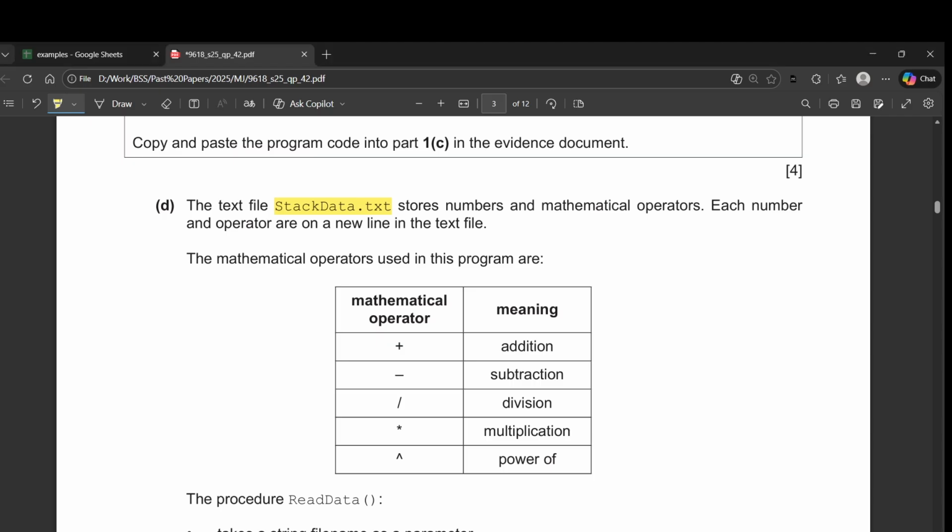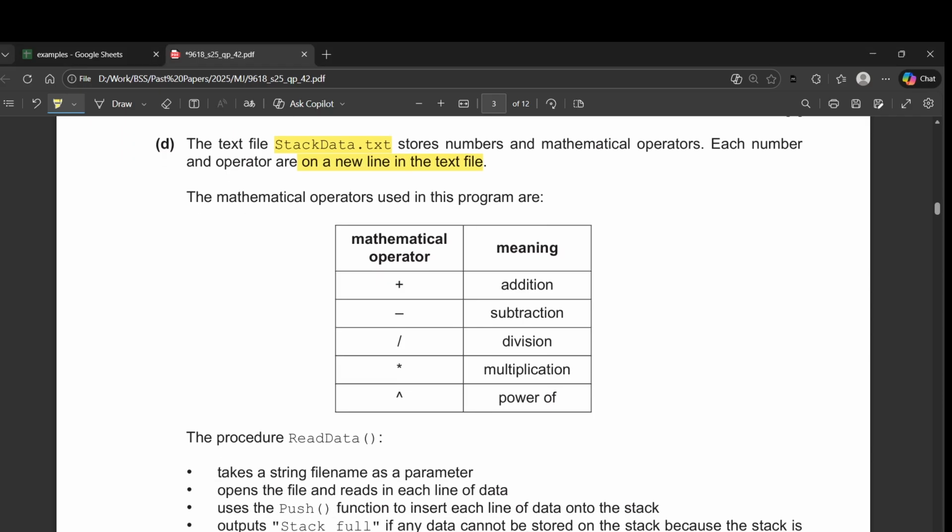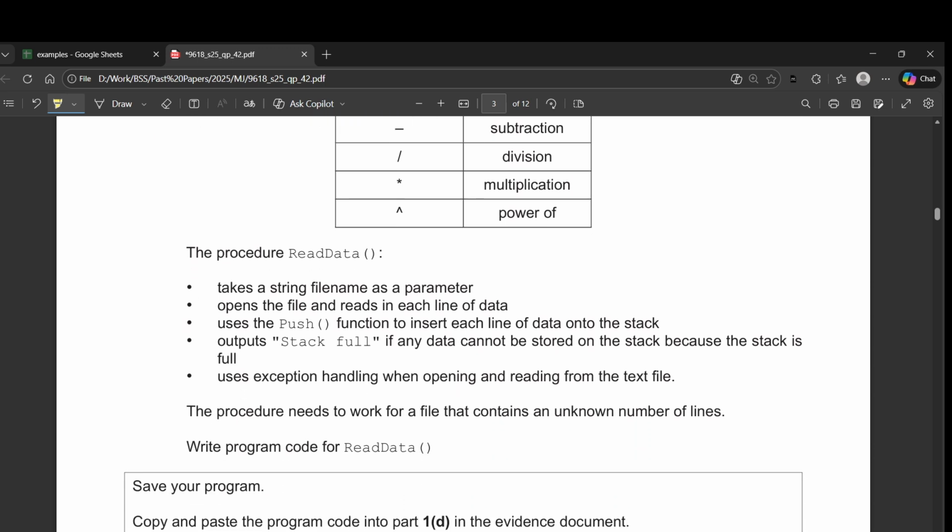Each number and operator are on a new line in the text file. The mathematical operators are used here. Okay, so we have to write a procedure read data that will take a string file name as a parameter. It will open the file. Whenever we have to open and close files, we always have to use exception handling. In the exam, you should be in the habit of instantly annotating on the paper what functions or library routines you have to use so you don't forget them afterwards. So we have to use a try catch here.